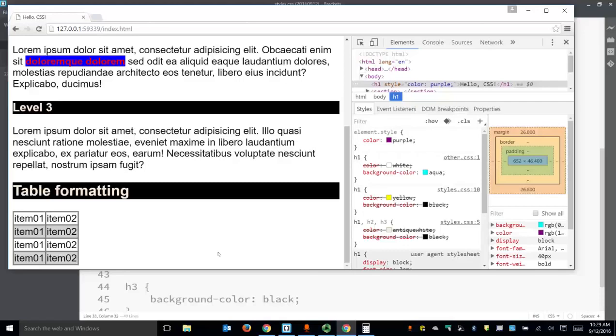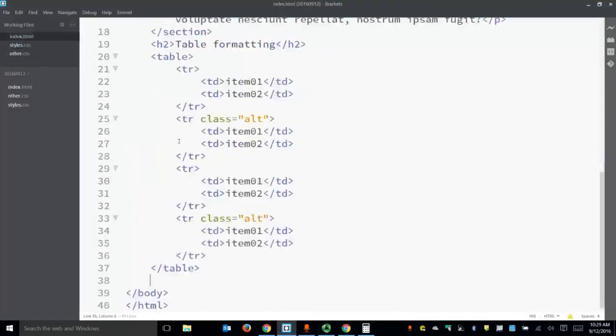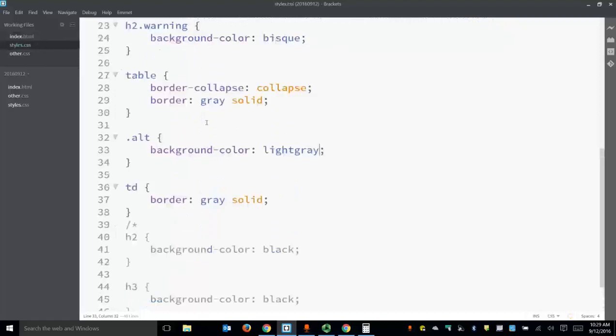So there's a better way of doing this. Okay. So the better way of doing this is to let CSS do the work for you. That is that we don't actually need this alt class at all. Instead, what we can do is use something called a pseudo-selector, P-S-E-U-D-O. So as a false selector.